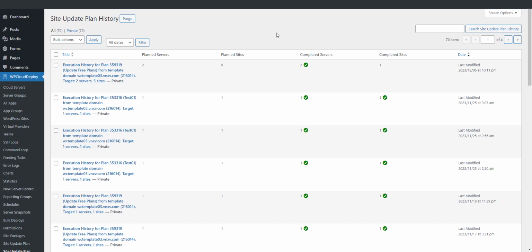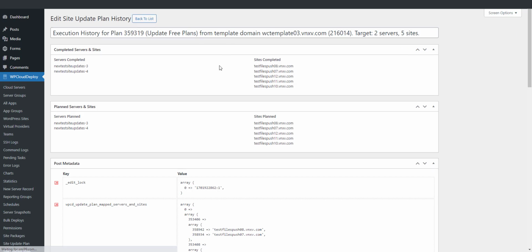Alright, we're back, and as you can see, I've refreshed the screen and we've pushed files to 2 servers and completed 1 site. Let me refresh the screen again and see if that updates. Yeah, we've got 2 servers and 5 sites completed. If I click into that, you can see that here's the plan, and here's the servers that are completed and the sites completed.